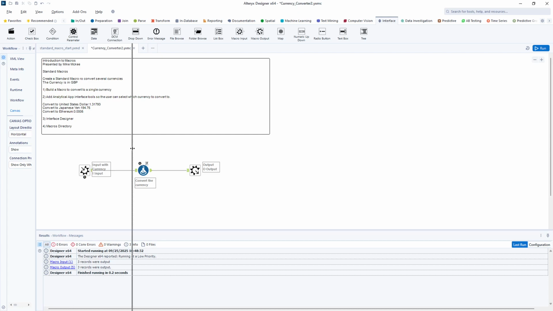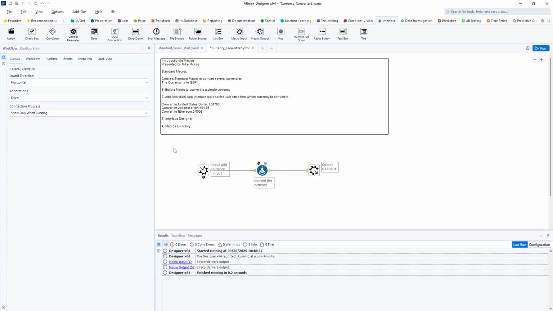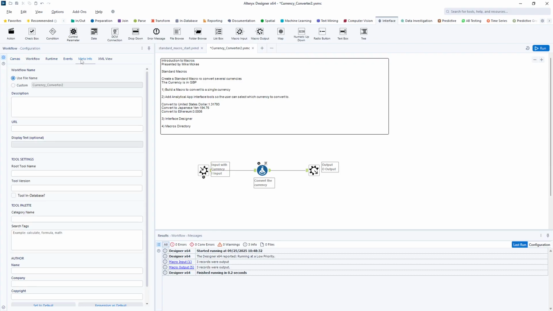One of the other aspects with the macros that people like to use is if I click on the white space on the canvas and I cruise up to metadata, you'll notice that I can actually configure this particular tool. For the macro, which is called currency converter because it's using the file name, I could create a custom name for it. Maybe I don't want it to be currency converter, I want it to be something else. I can put a description for it. I can create a URL link, text display.